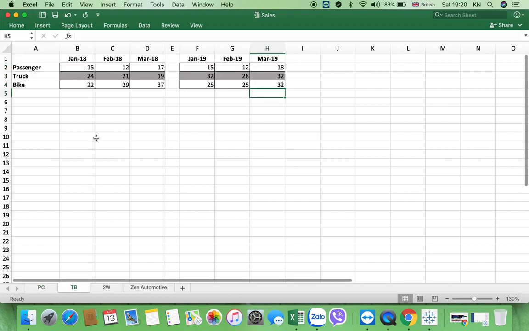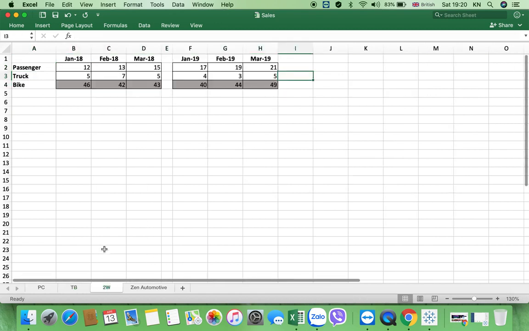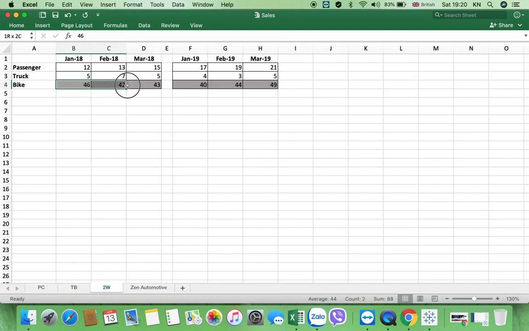And we have the truck and bus team. They sell passenger car, truck, and bike. The main product is truck. And we have the two wheels team, mainly in charge of bike. They sell truck and passenger as well.